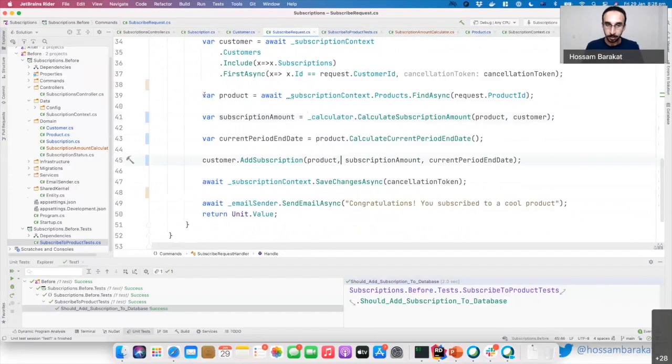Let's review this request handler. We can see here we have two lines, the last two methods that we worked on: calculate the subscription amount, and then calculating the current period end date. We are using the outcome of those methods and passing them to add subscription. However, there's something interesting with those two lines. The first line, calculating the current period end date, is just calling a method of the product, passing the outcome to another method that accepts the product as a parameter.